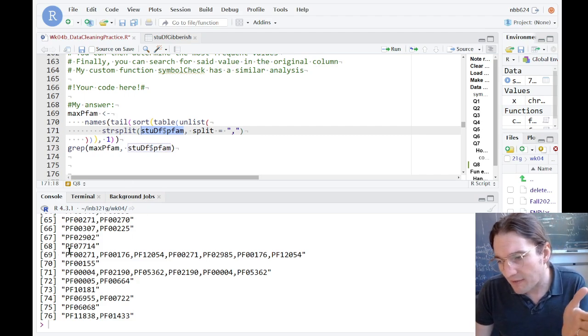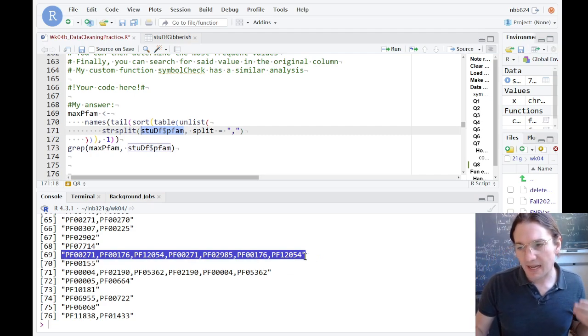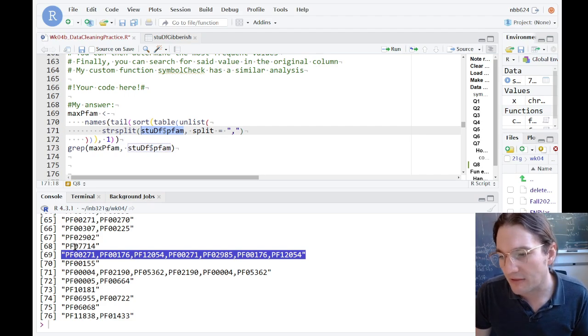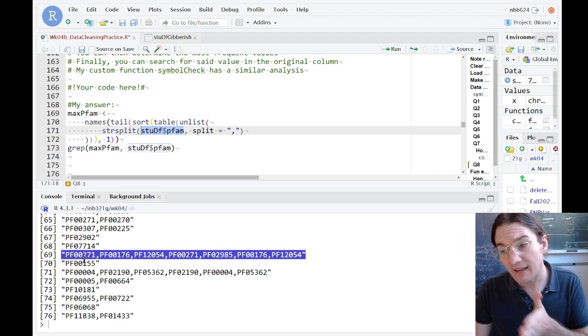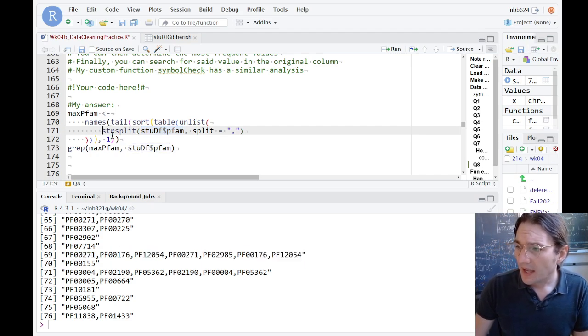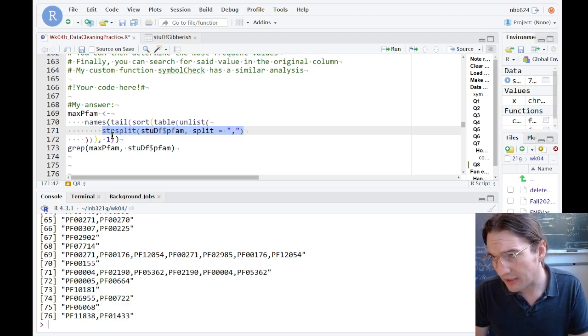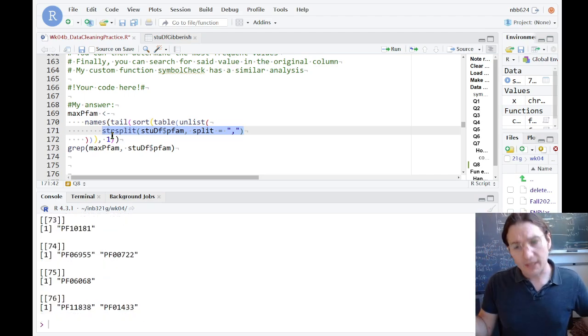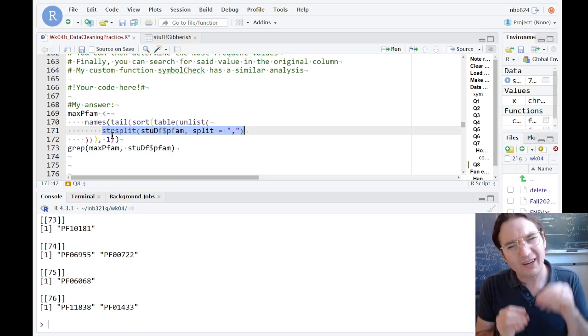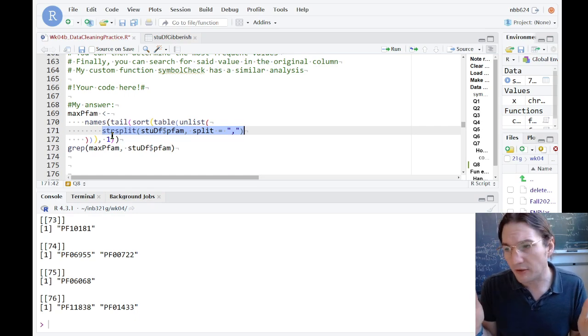But we can see that each value is either a small, single protein family, like 68, but then 69 has several different values. So if I take that and use that string split from earlier, I can split it into a list class object where each container has multiple values.